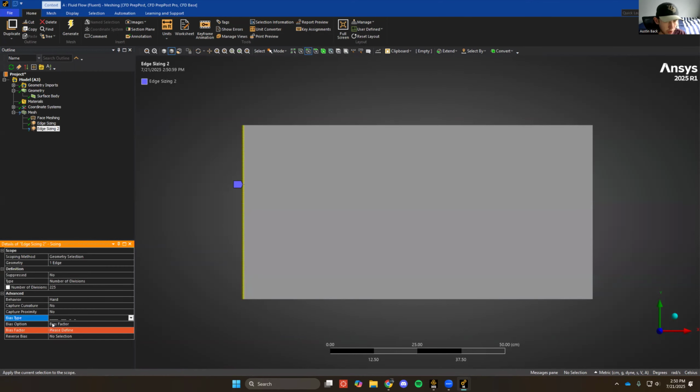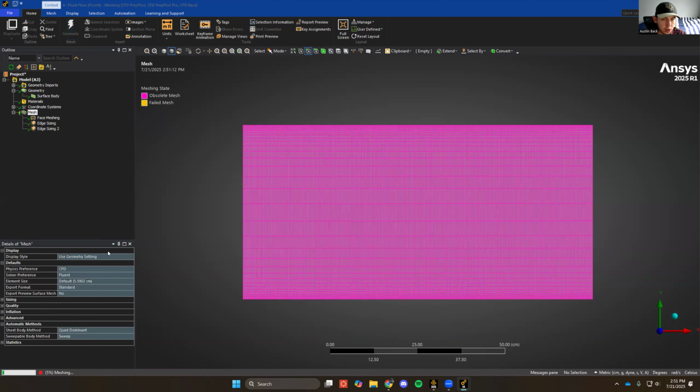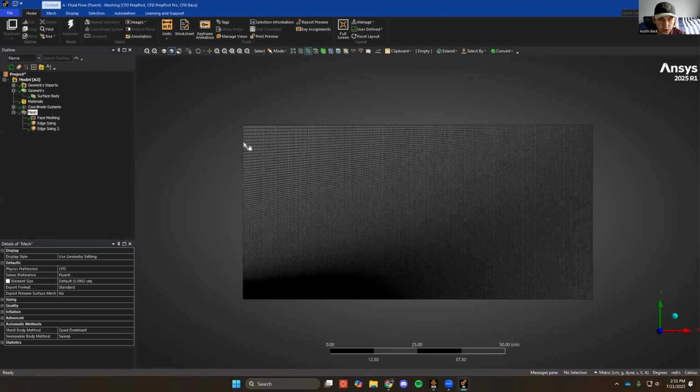So we're going to click the top one. And then this bias factor determines how biased it is. I'm going to do 95% because we really care about that boundary layer. And once that goes into effect, you can see it's much more dense down here. We're going to update that mesh. And as you can see, it gets more refined to this corner. But we care about the whole boundary layer, not just the front.